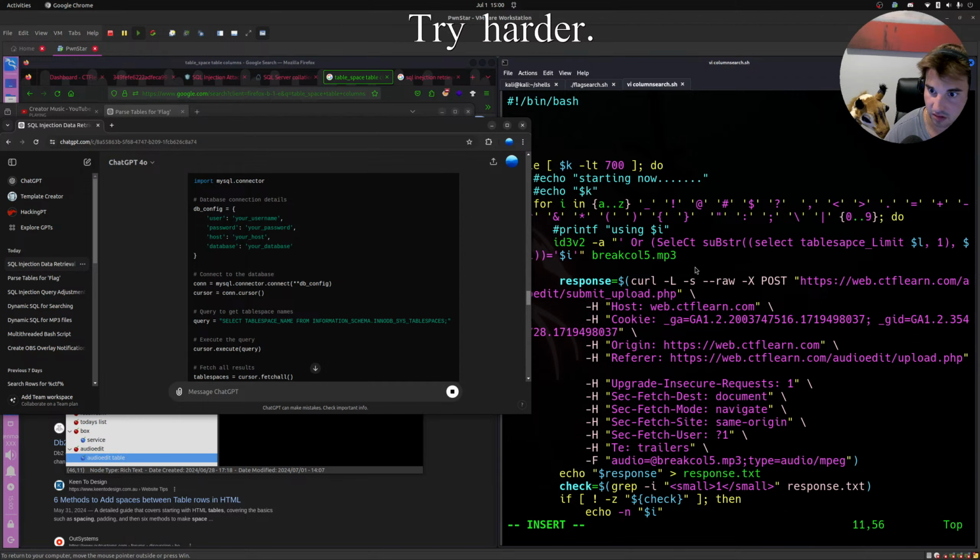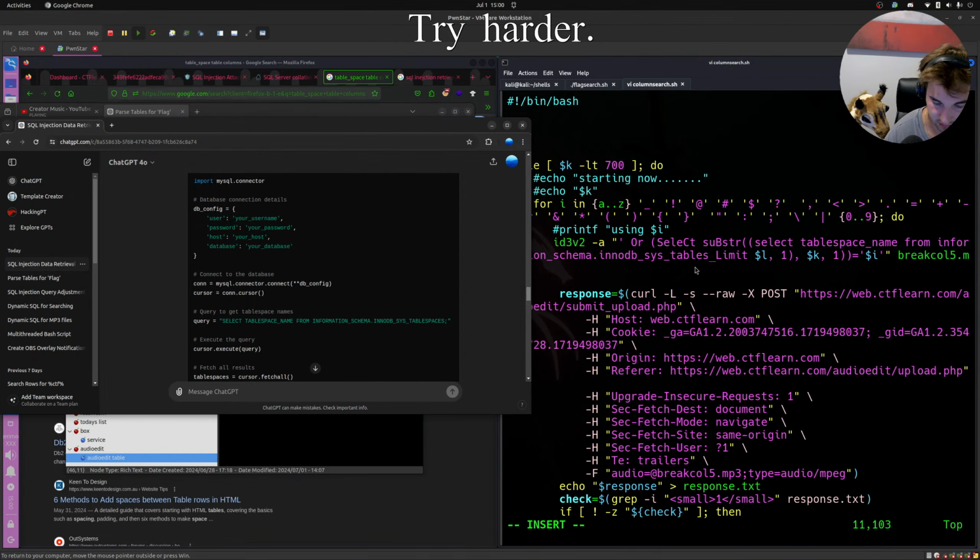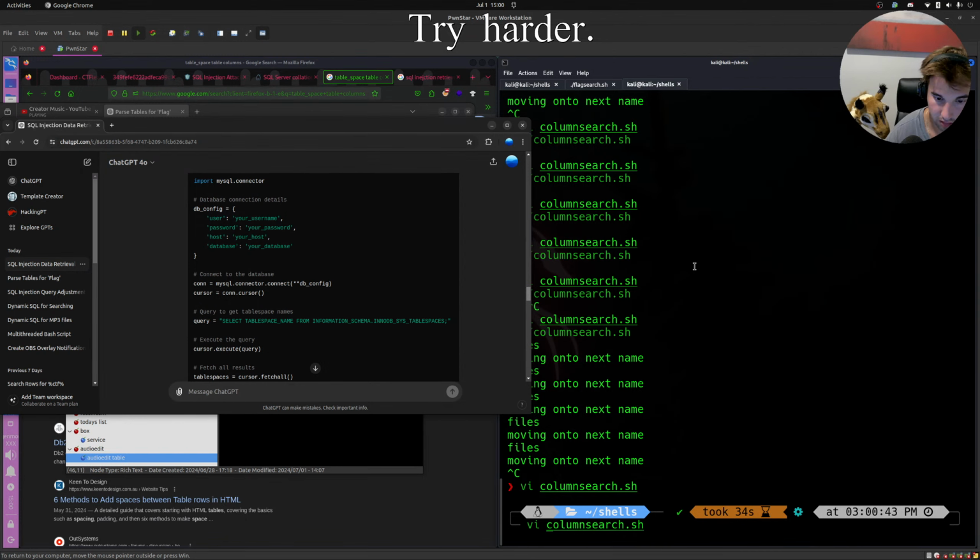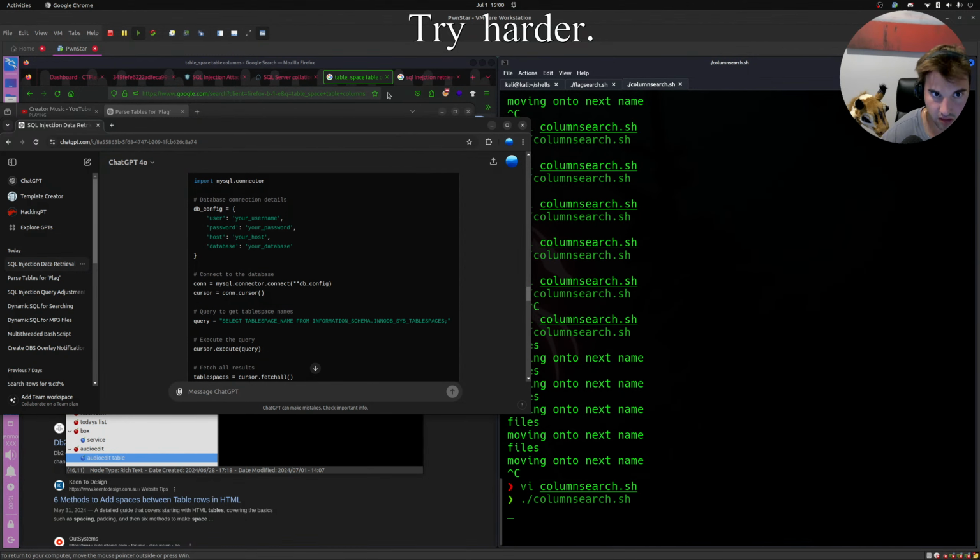Space underscore name information underscore schema dot underscore sys underscore table spaces. Maybe that'll work.